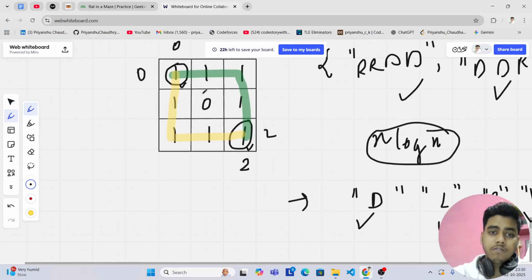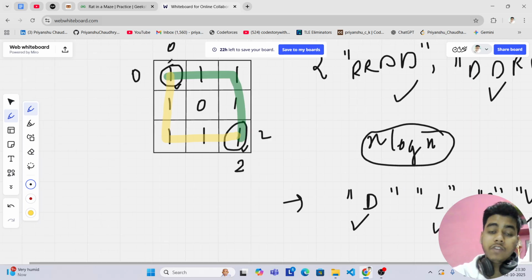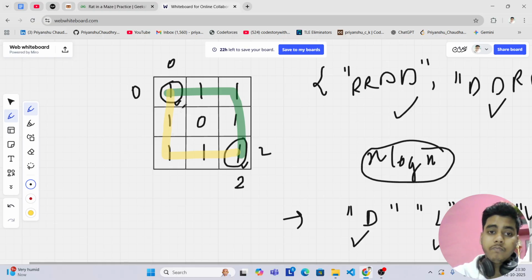So how can we solve this? We know that we can just use simple recursion. If we are at the first cell 0 comma 0, we can just check where we can move. If I remove these two, we know that if we are standing at this cell 1, we have two possible cells where we can move, either this cell or this cell.